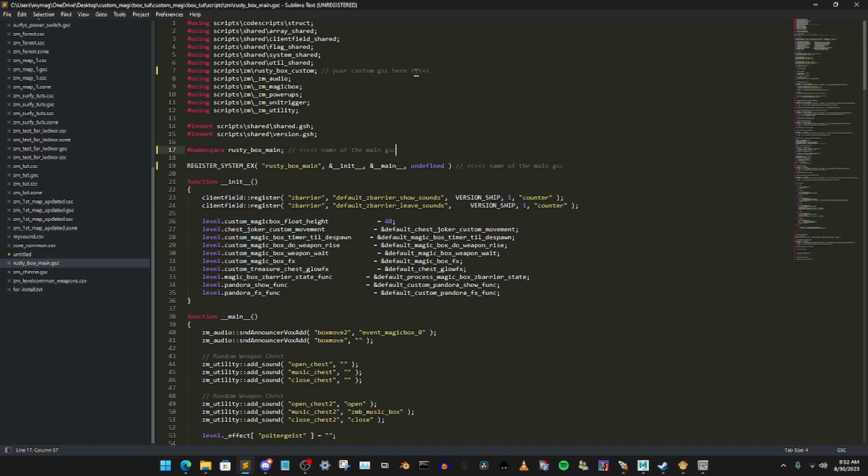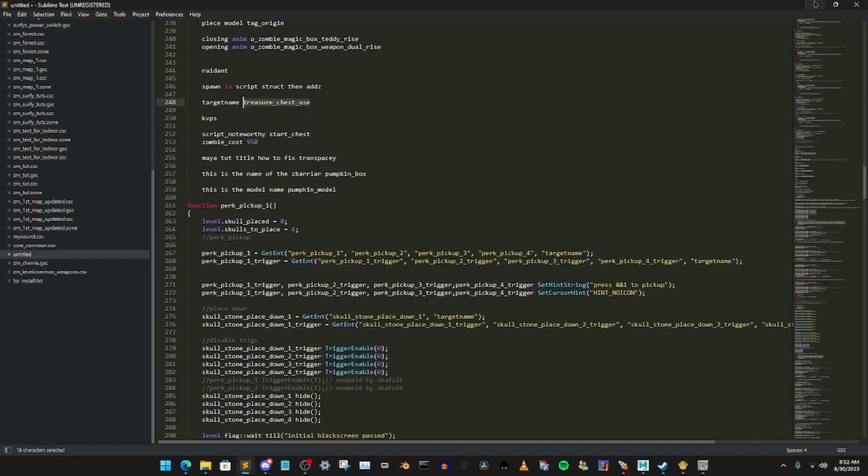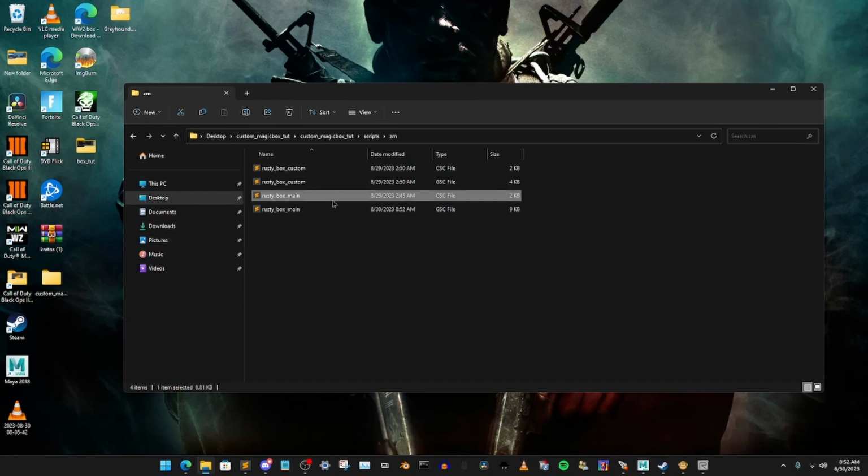So your custom GSC goes here. The name of the main GSC, which is rusty underscore box underscore main, and then name of the main GSC right here. Don't change nothing here. So we can go ahead and close rusty. Okay, minimize that. Open up your CSC.